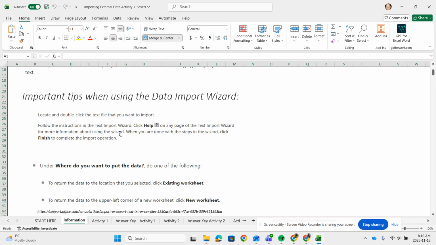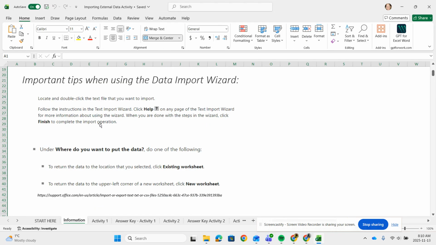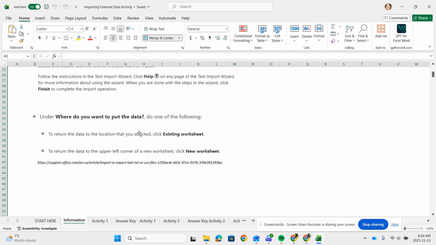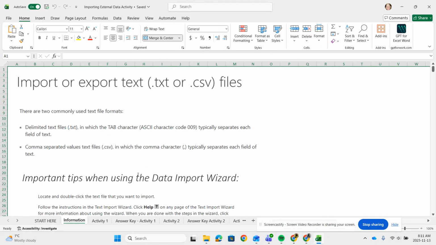So important tips when using the import: locate and double click the text file that you want to import, follow the instructions in the text import wizard, click help to import, and under where do you want to put the data, do one of the following. To return the data to the location you selected, click on the existing worksheet. To return the data to the upper left corner of a new worksheet, click new worksheet. Okay, and that's the information there.